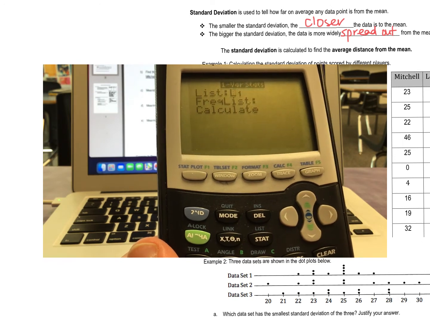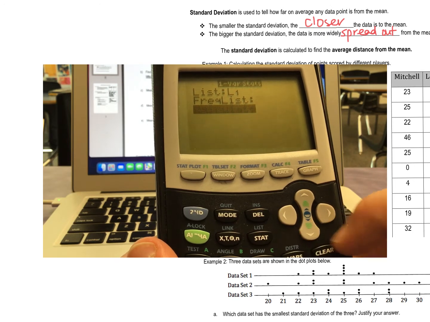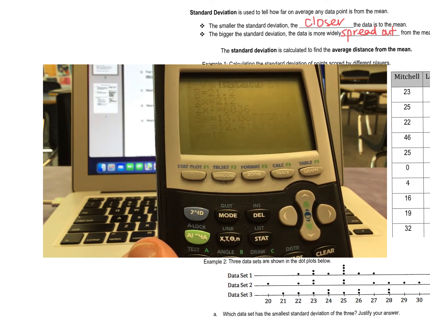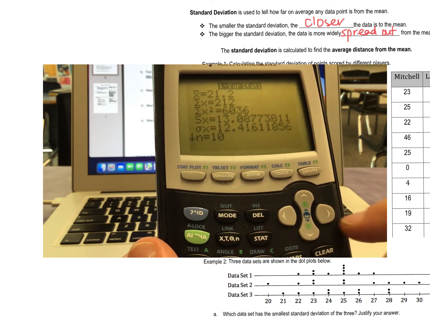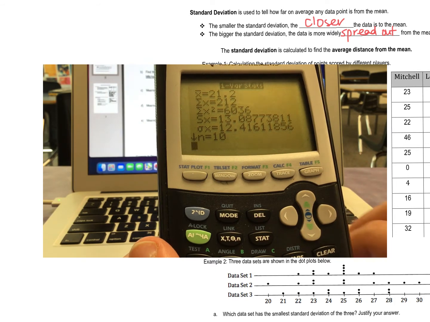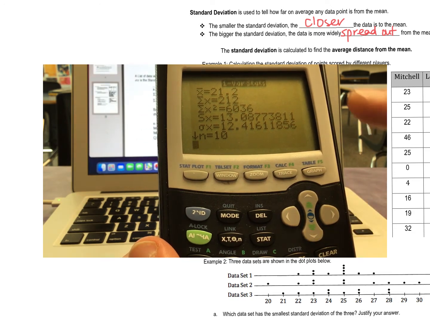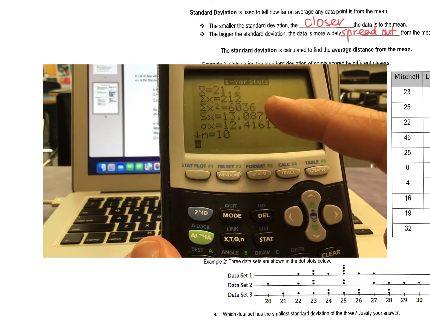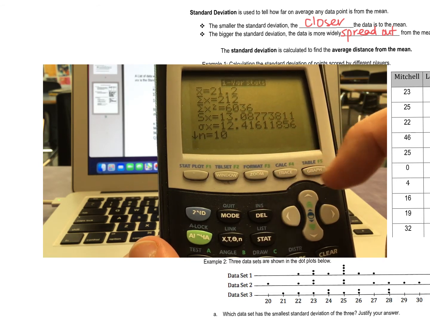So I hit enter. I'm going to use list 1, that's where my data is, and I'm going to go down to calculate, hit calculate, and what this does is it calculates 5 things for me. It calculates the mean. That's the first one where it says X with a bar over it. And then the second one is the sum of the data points. That's that weird backwards E with the X. And then sum X squared is the next one.